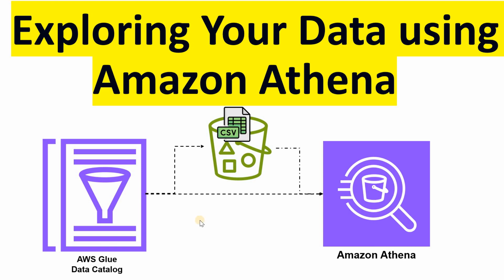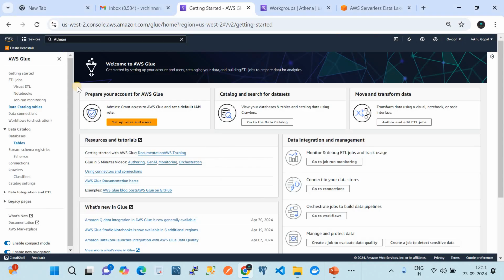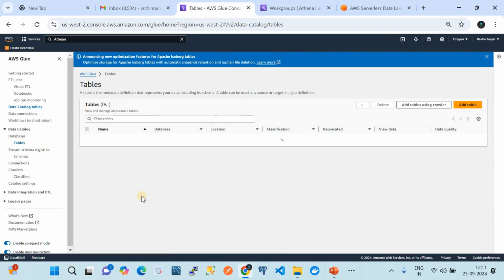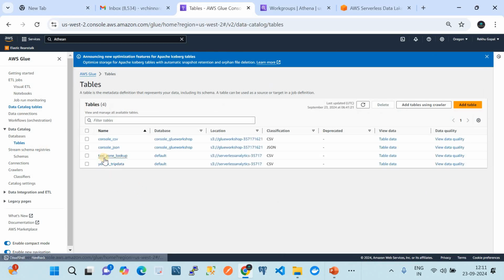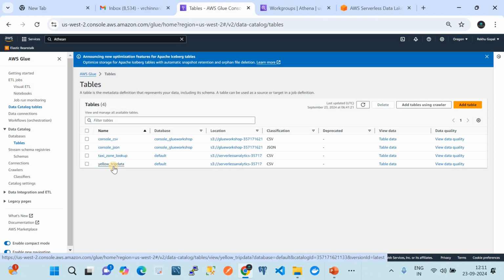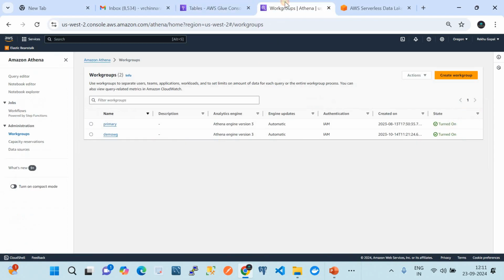All right, now as you see, I'm currently in AWS Glue in the Oregon region, where we saw how to create the Data Catalog table using the crawler in the last video. If you have not seen it, go and see that. If I go to the Data Catalog and click on tables, currently I have four tables. The taxi zone lookup and the yellow trip data are the tables we are interested in. Now I'm going to go to another tab.